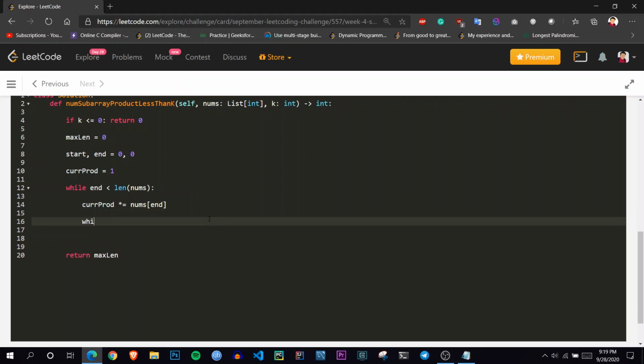Now here we will check if, by chance, the current product is getting larger than k, then we have to decrement from the left side, from the start, until it becomes less again. So that's why we will have another while loop inside it. Here we check that start is less than or equal to end. They should not just cross each other. They can overlap, but end cannot be before start.